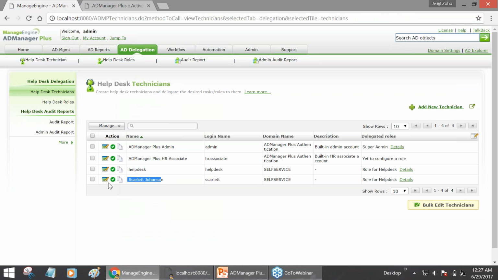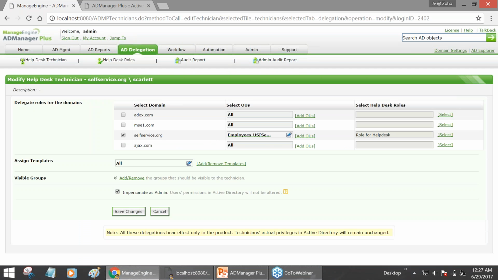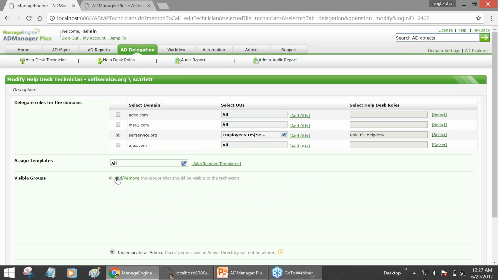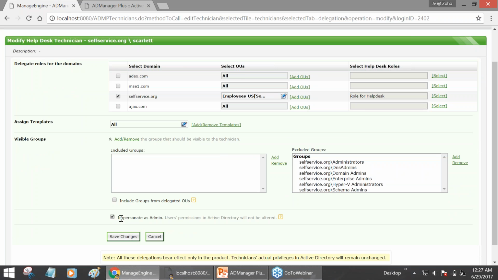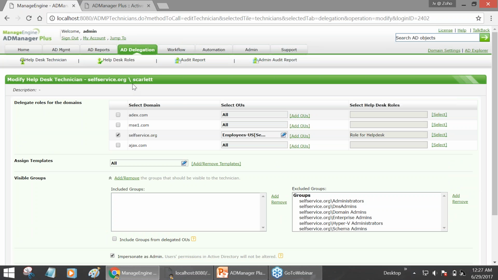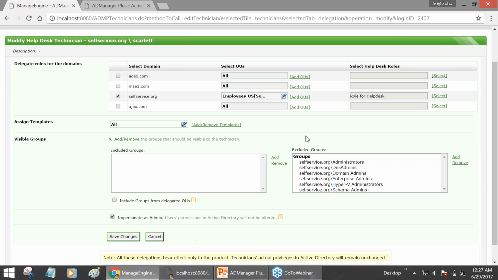We were talking about Scarlet. We enforced two restrictions. One was for the organization unit, just employees from the US, and we also talked about excluding access to the specific critical administrator groups. And finally, we were also discussing something crucial today, impersonation, that's going to give a user or a technician access to perform a task in Active Directory without having to actually do a modification in your native Active Directory. So this is going to be an application level restriction that we are enforcing, or access that we are giving.